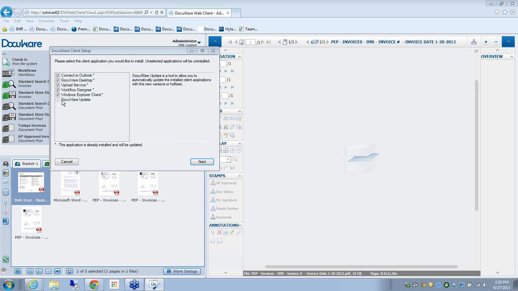DocuWare Update gets installed by default. DocuWare Update is one of those things, like you've seen on your iPhone or your Android phone. There's an application that has been updated, and do you want to install it, and you just click yes. That just happens. It just appears on the screen one day, and you just click yes. You can't install it or uninstall it. It's just a basic part of the system.